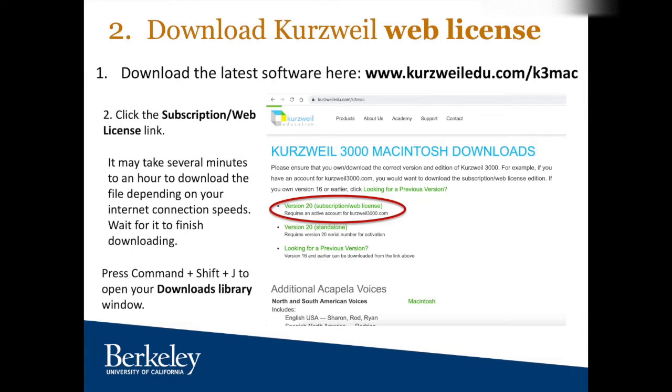Downloading the Kurzweil software. Download the latest software from the Kurzweil website. The link will be in the description box below. Click the subscription/web license link to start downloading the software. It may take several minutes to an hour to download the file, depending on your internet connection speeds. Wait for it to finish downloading.